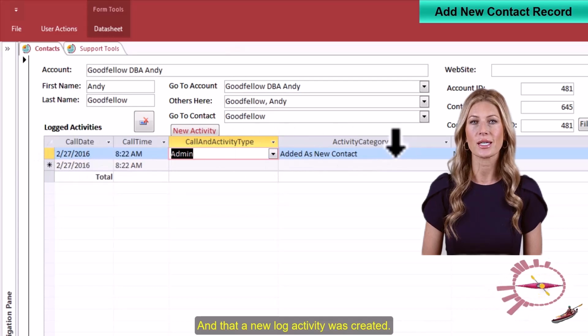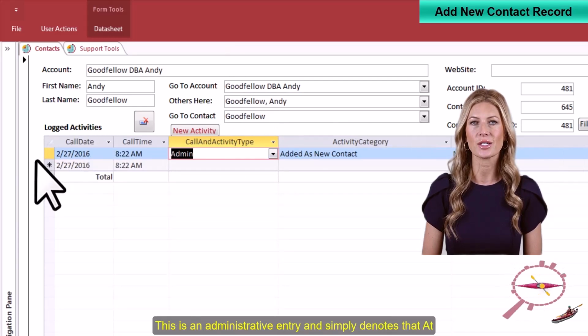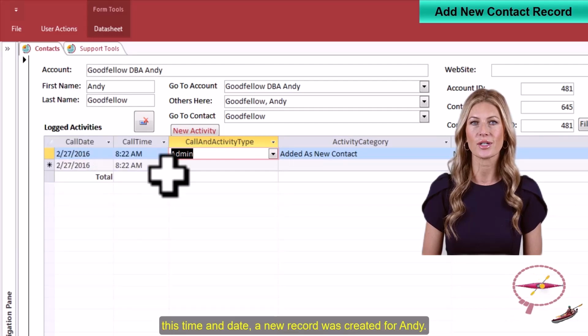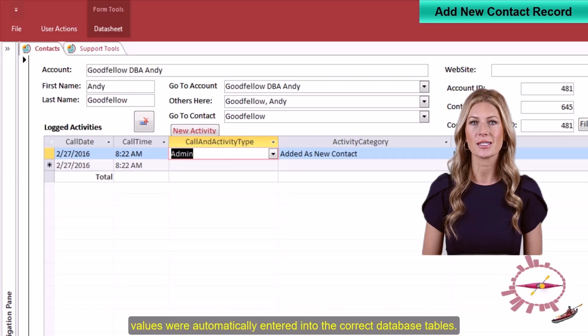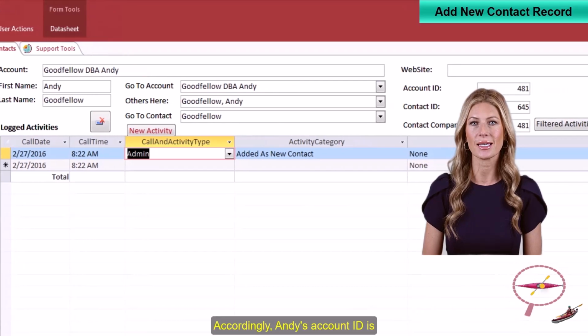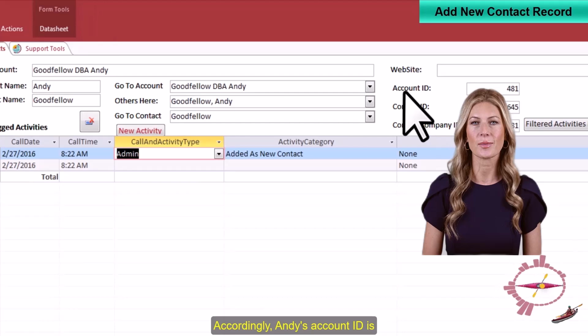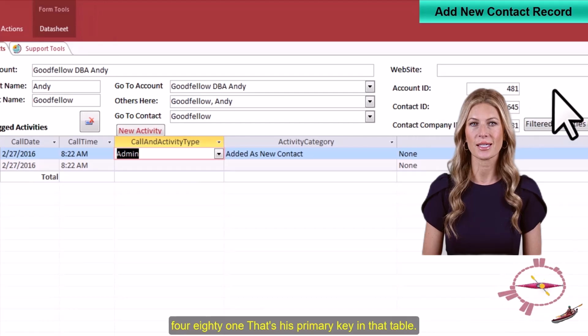a new log activity was created. This is an administrative entry and simply denotes that at this time and date, a new record was created for Andy. By using the form to create the new record, the correct values were automatically entered into the correct database tables. Accordingly, Andy's account ID is 481. That's his primary key in that table.